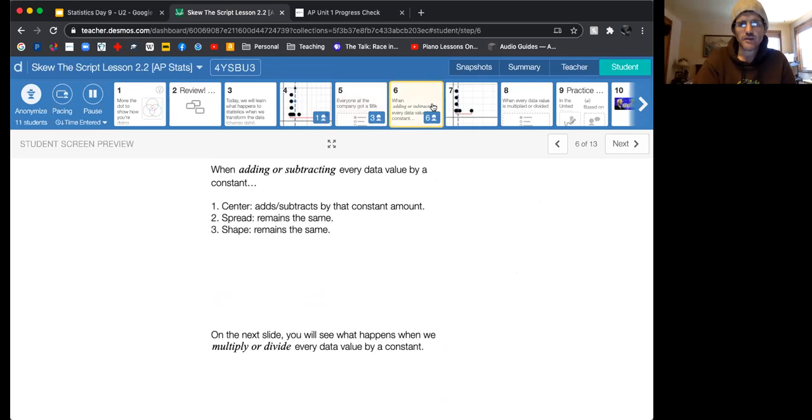Okay, so I'm looking, a lot of you are already on slide 6, and that's fine. So we can see what happens. Center will move by a constant amount when you're adding and subtracting. The spread and the shape remain the same. So now we're going to look at multiplying and dividing every data value by a constant.